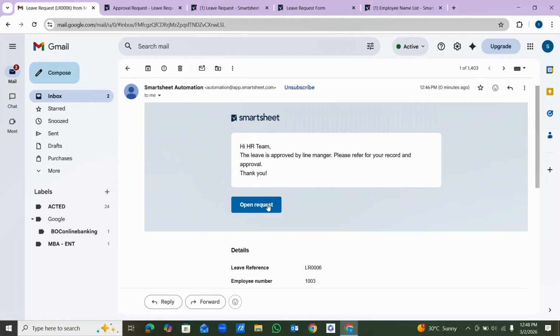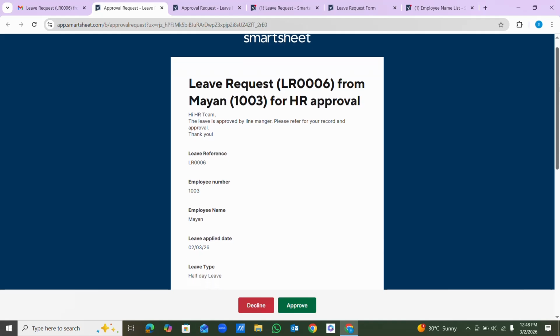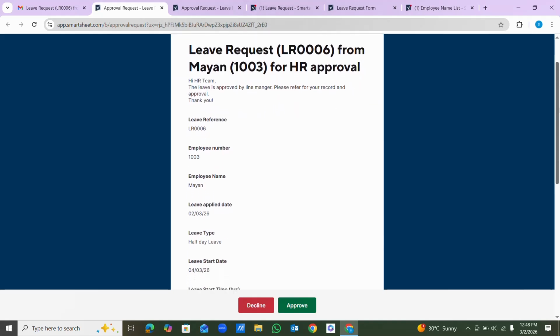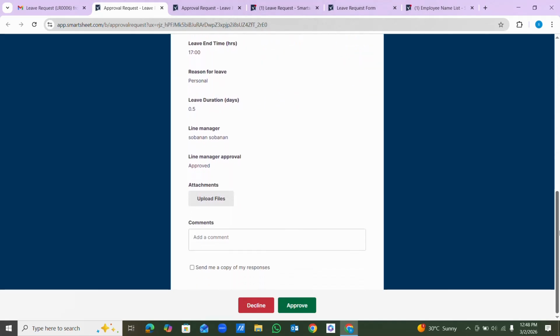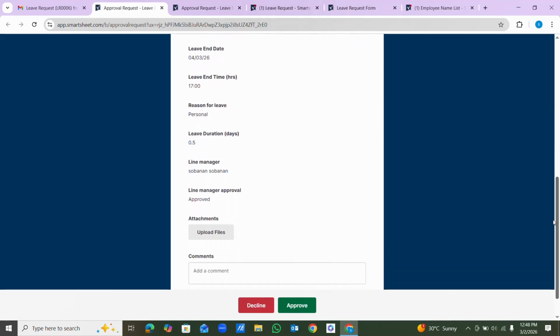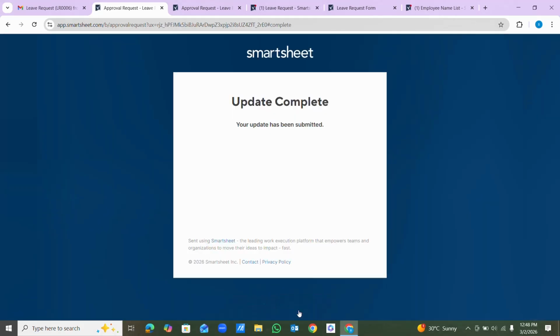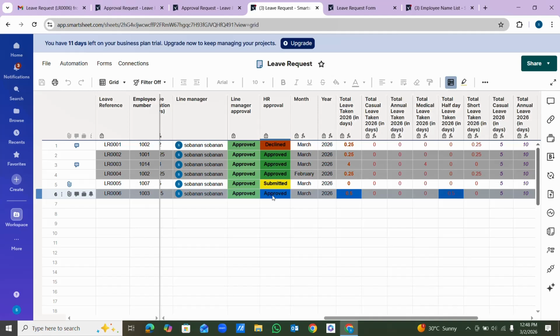So HR will open the request form, all the details in the request form, which is in the email body. So HR will check, which is approved by line managers. HR will check the remaining leave balance if needed. Then they will approve or deny. If they deny, that will be denied. To the Smartsheet, it is approved.